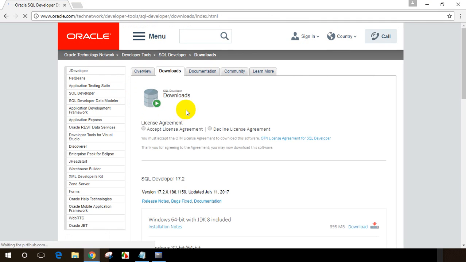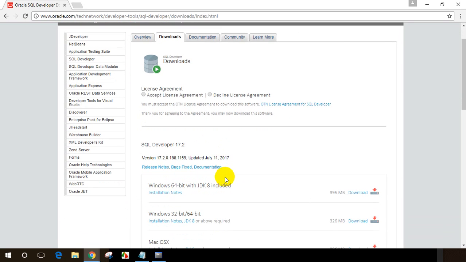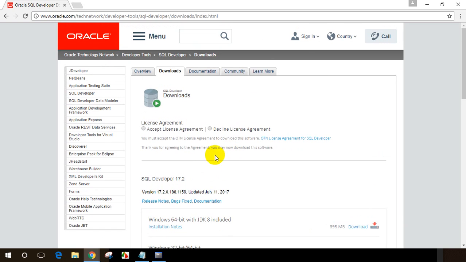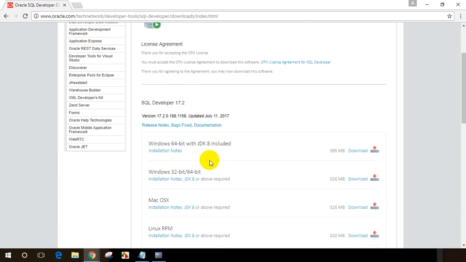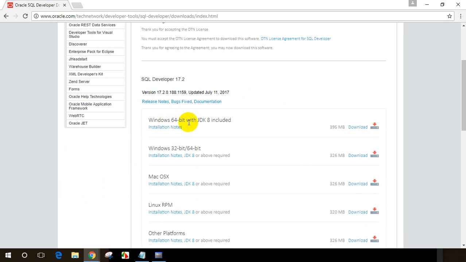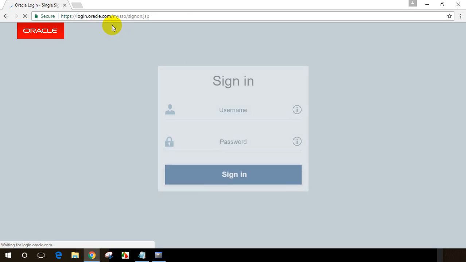Now the first link you can see here has SQL Developer 17.2. You might have it. It got released recently, a couple of weeks back, July 11th. So let me click on Accept License Agreement and click on this Windows 64-bit, which requires JDK 8. It's showing it's included, so let me click on Download. It will ask me to log in, and now you can see it's taking me to the login page.